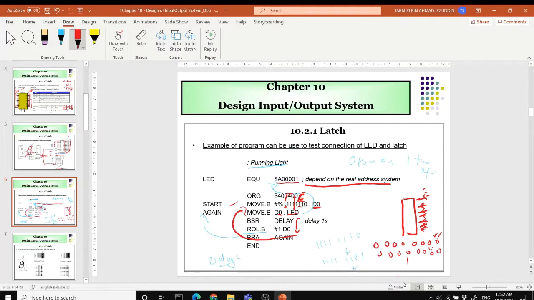So this is an example of how you can test the connection of an LED to a latch. So it's fairly straightforward.